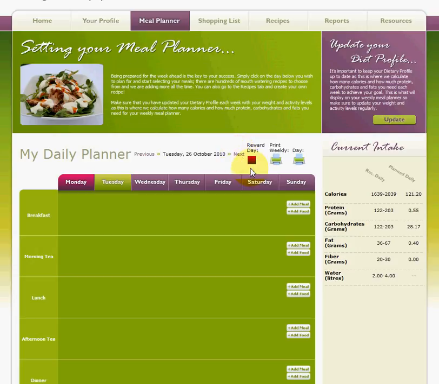You'll also notice on the top there is an icon for Reward Day, which simply means that any day that is highlighted in hot pink is the day that you've selected on your dietary profile for your reward day, if you're choosing to have one. You can also print weekly or print daily meal planners, so once you've finished completing your daily meal planner, you can print them off and put them on your fridge or take them to work.